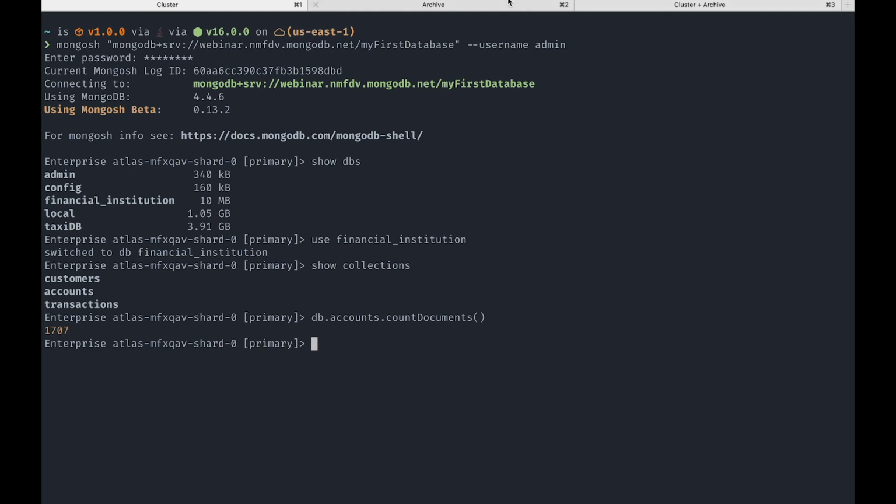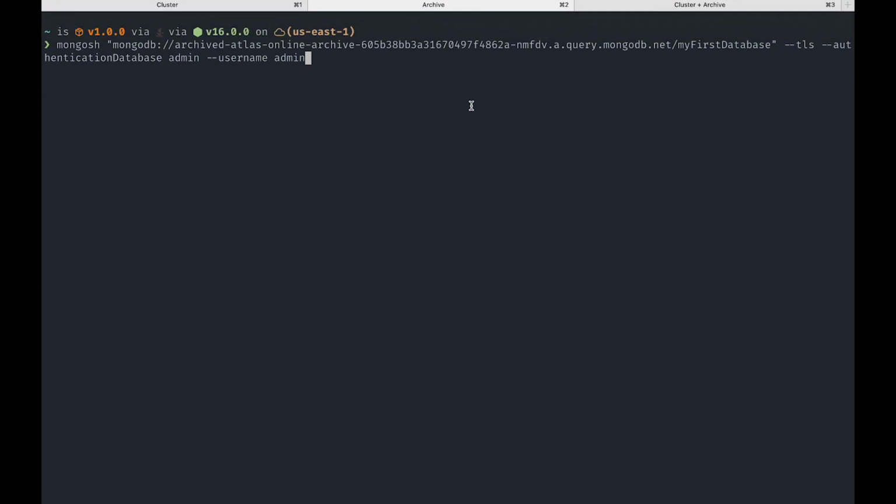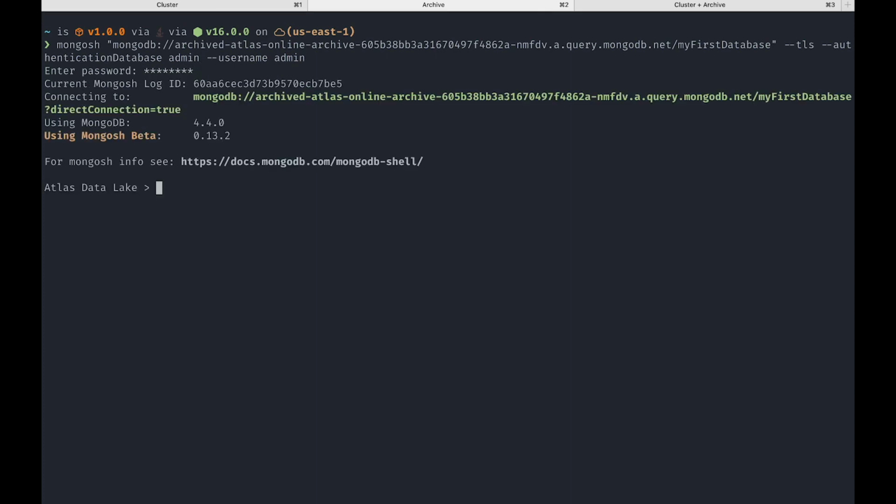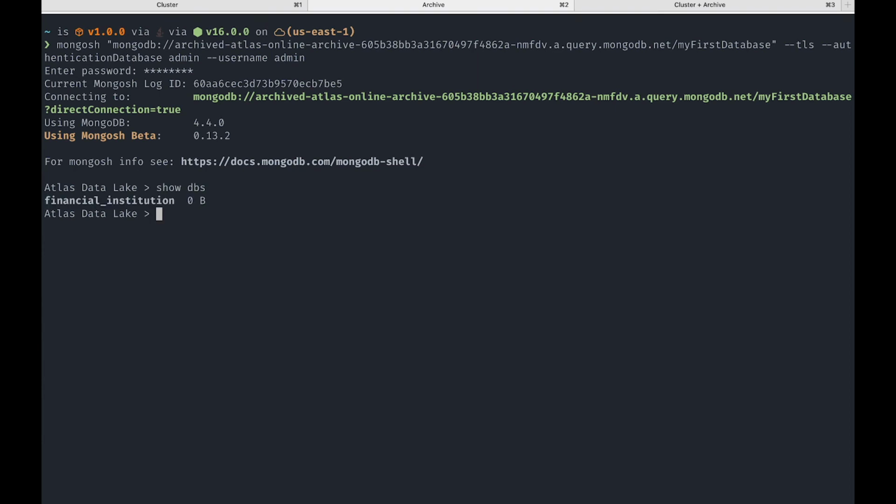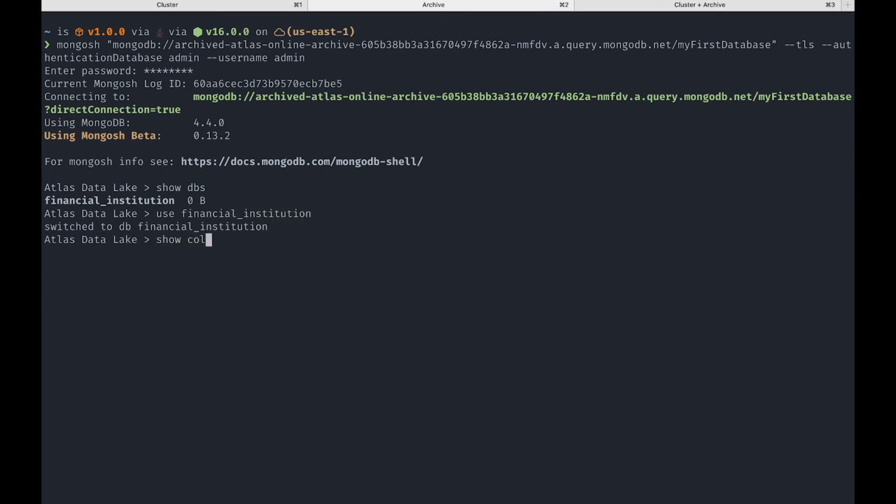Now, I'm going to go over to the archive. And again, I've already copied in the connection string, and I'm going to connect. I'm going to see what databases I have here. I'm going to use financial institution, show the collections. And you'll notice I only see accounts because I'm only archiving documents from accounts right now. So accounts.count. Great, 39. So it looks like we have 39 documents in our archive.